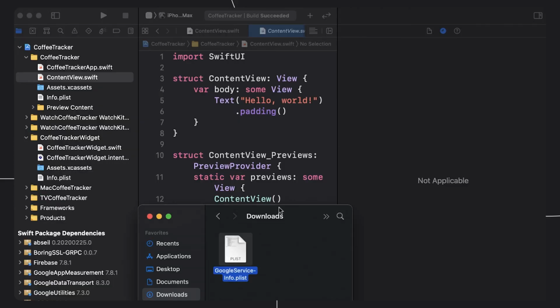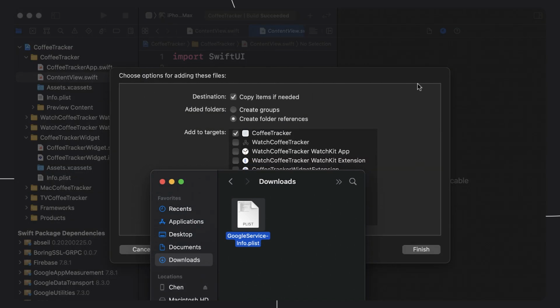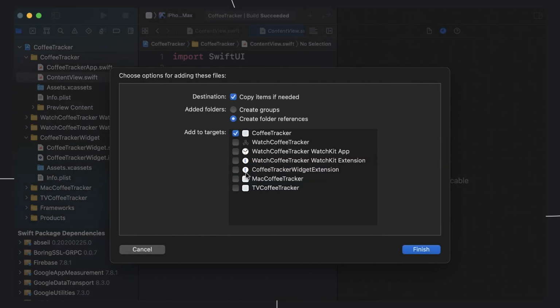If your app covers multiple platforms, use a single Firebase app and the Google service info plist for all the platforms that the app runs on. This applies to iOS app extensions as well. For example, if your app has an iOS app, a Mac app, and a widget target, you can simply import the main app's Google service info plist file to all targets.